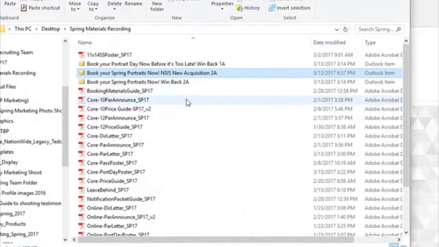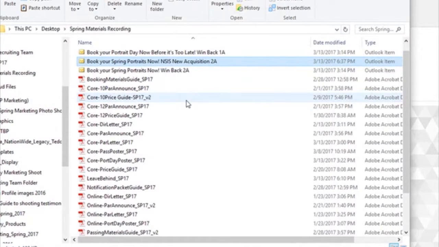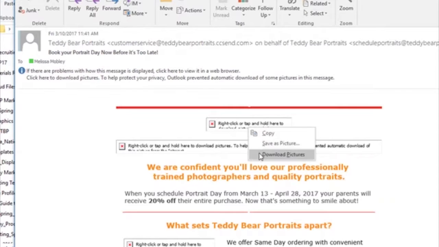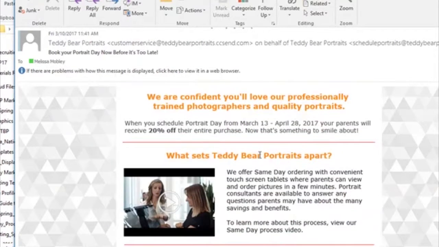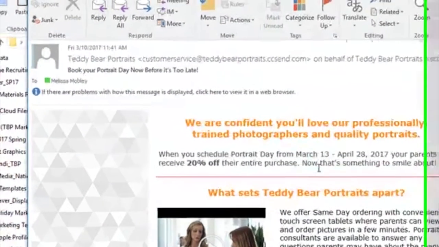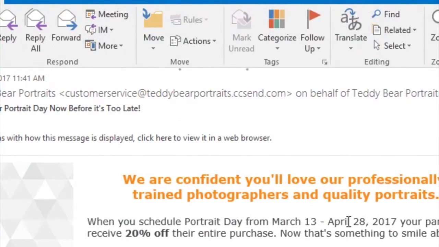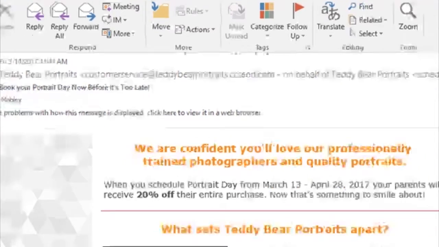For the Winback 20, we sent out emails mentioning the 20% off their entire purchase. For Winback 20, we went ahead and shortened the promotion from March 13th through April 28th to create a sense of urgency. As we get closer to the end of April, we'll send out emails that the promotion has been extended. Winback 20 will be extended through June 13th.